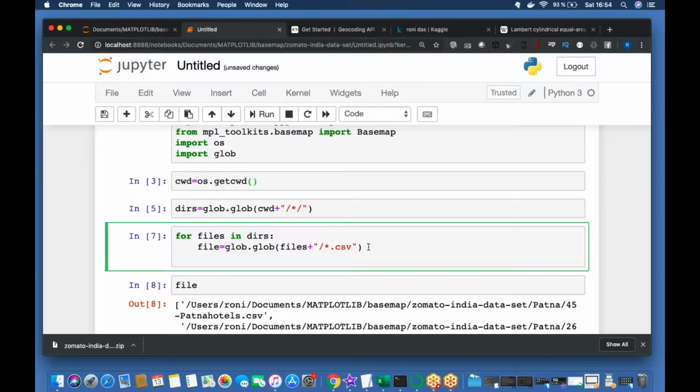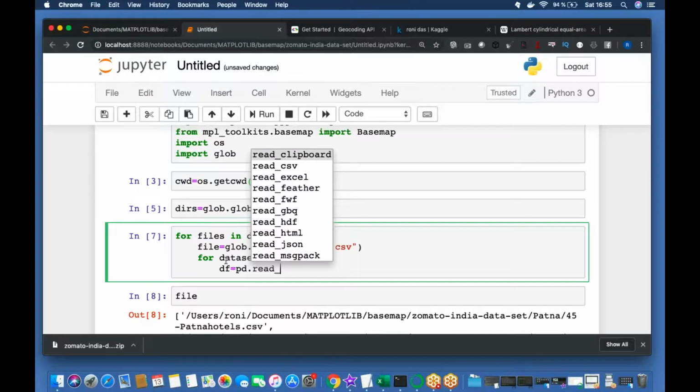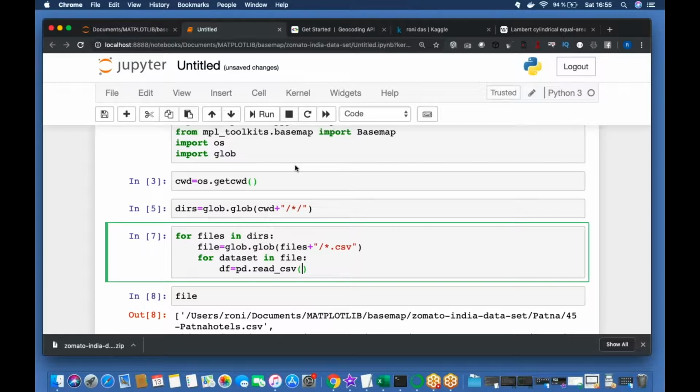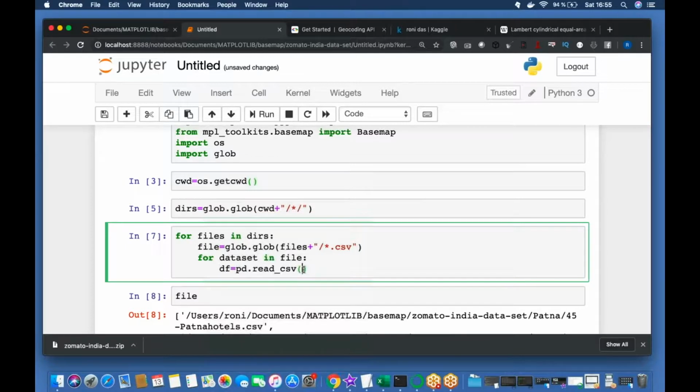So let me create something over here. For dataset in files, df equals read_csv, and then this is going to be dataset.